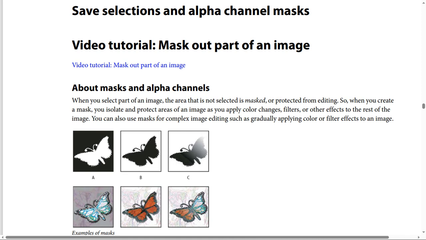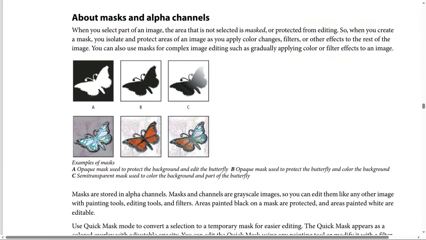When you select part of an image, the area that is not selected is masked, or protected from editing. So when you create a mask, you isolate and protect areas of an image as you apply color changes, and filters or other effects to the rest of the image. You can also use masks for complex image editing, such as gradually applying color or filter effects to an image, like this screenshot now.